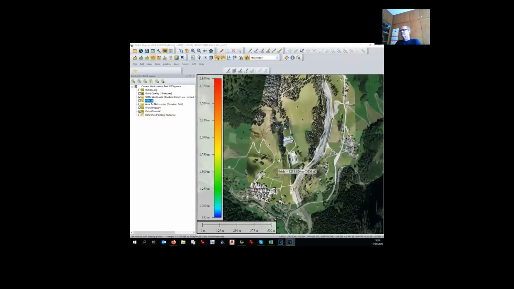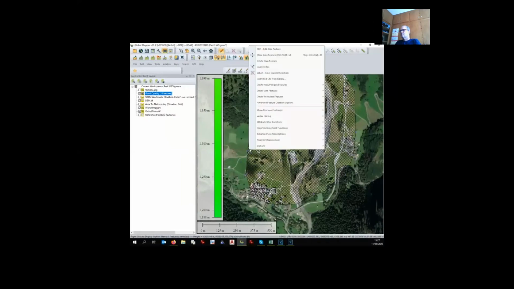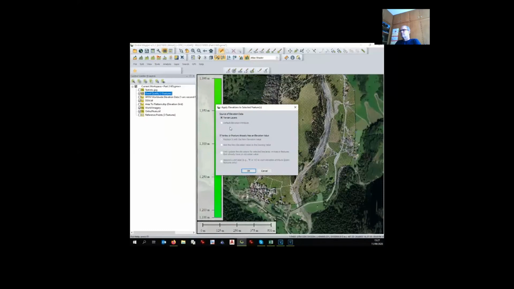Now it's time to weld these two systems. We select the area of good quality. We select the digital elevation model. We give the elevation to the area of good quality. Apply elevation, turn layer, fine.